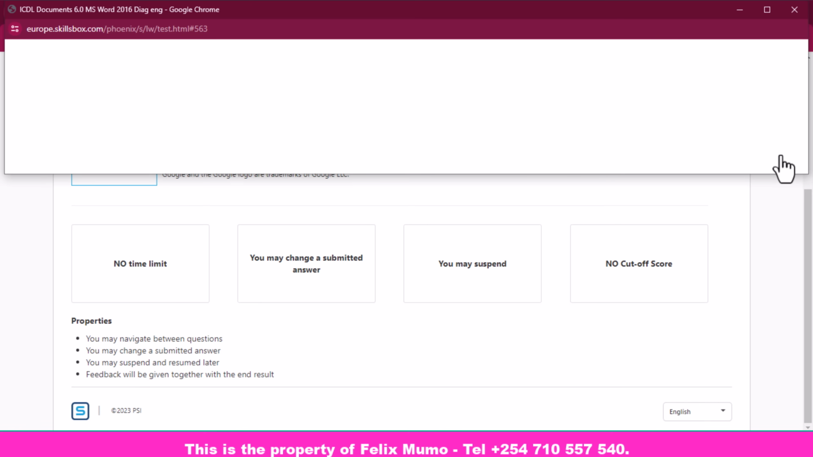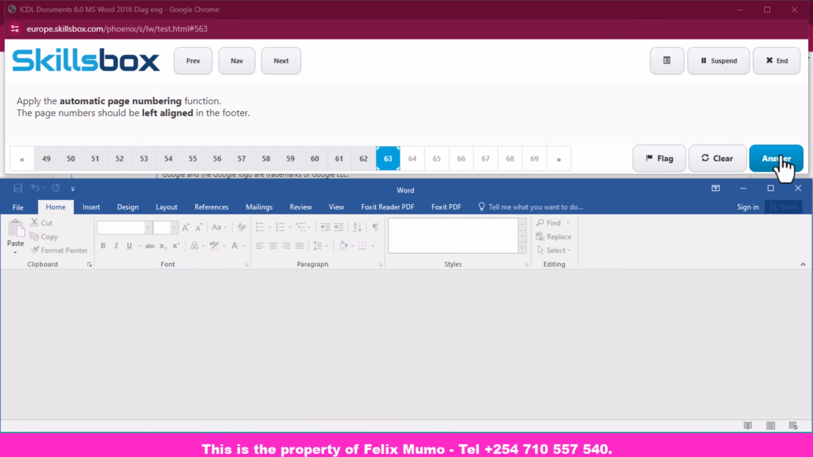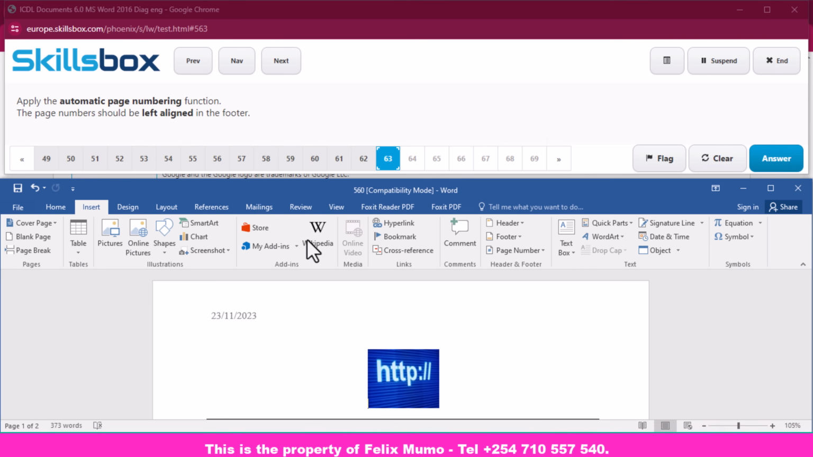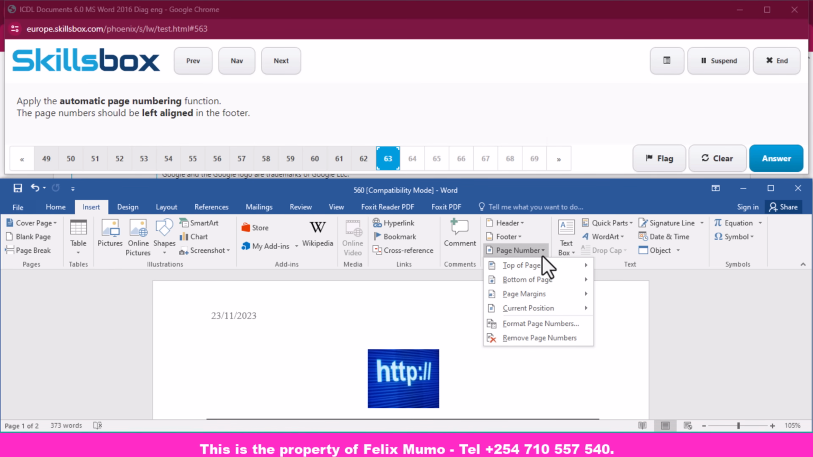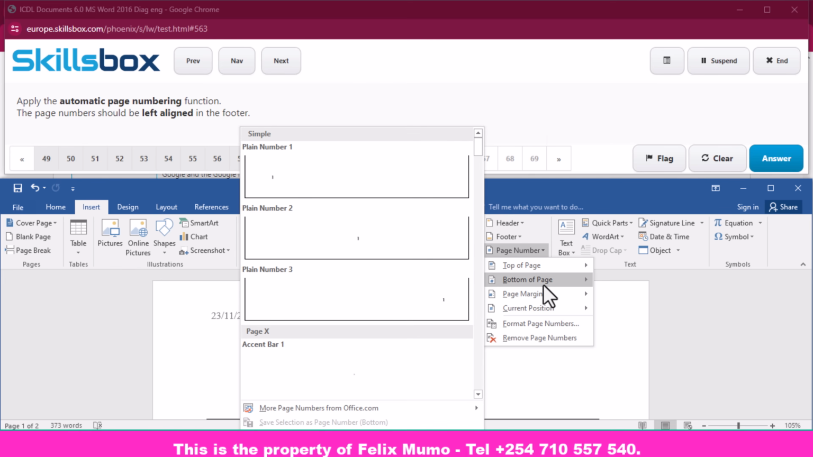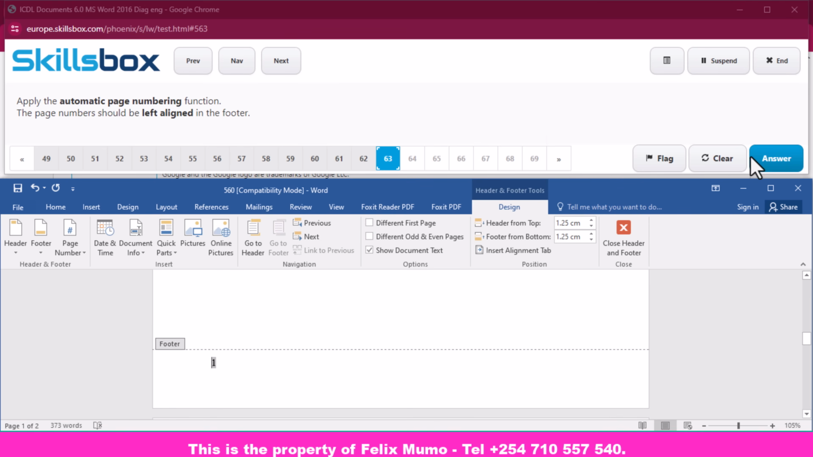Next question. 63. Apply the automatic page numbering function. The page numbers should be left aligned in the footer. So you go to insert page number, they're supposed to be in the footer, meaning that they're supposed to be at the bottom of the page. Once you go to the bottom of the page, they're also supposed to be left aligned. It's this one. You can apply this one, then click answer.